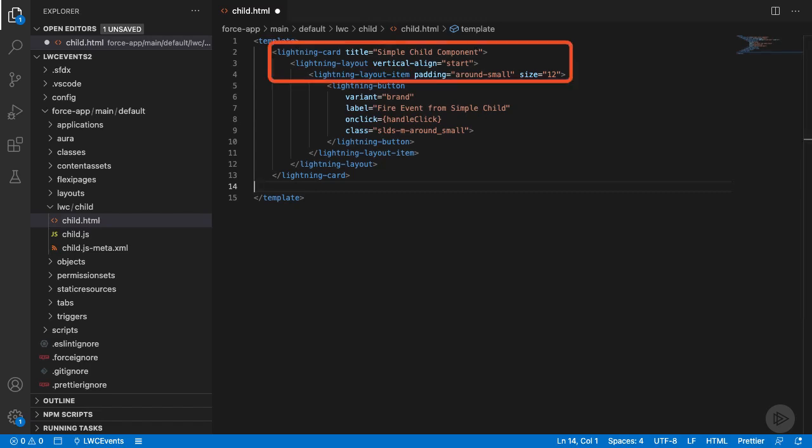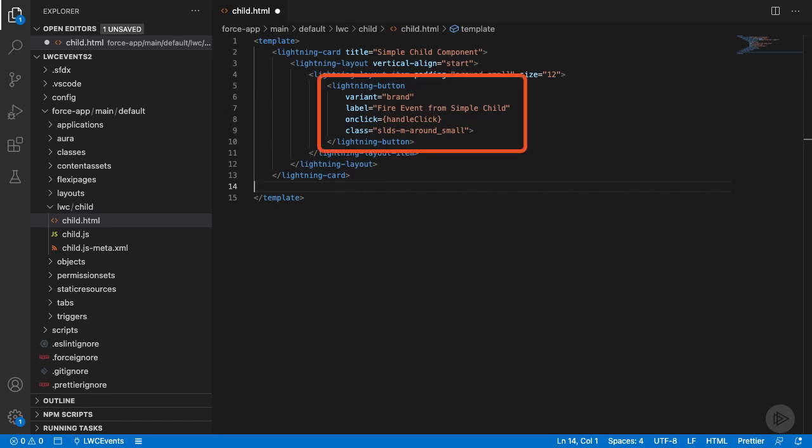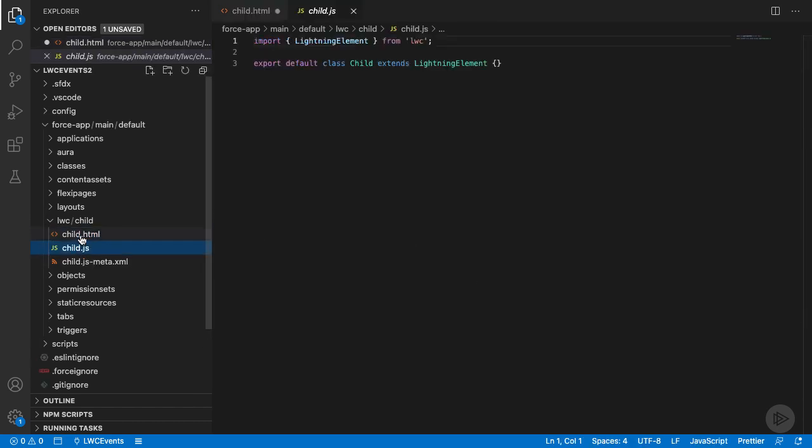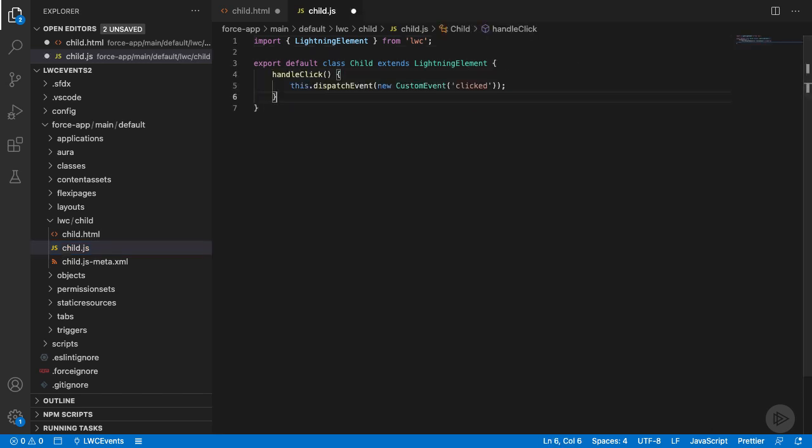Other than some base components to format the component, all it does is include a single Lightning button with an on-click handler defined in the markup. The handler function, which is in the JavaScript for this component, will also be simple, and I'll just paste that in. Essentially, we're just going to have one handler function called handleClick, and all it does is create a custom event named clicked.